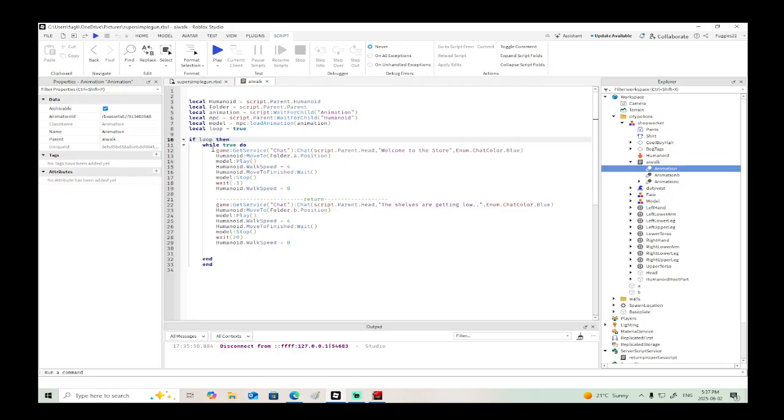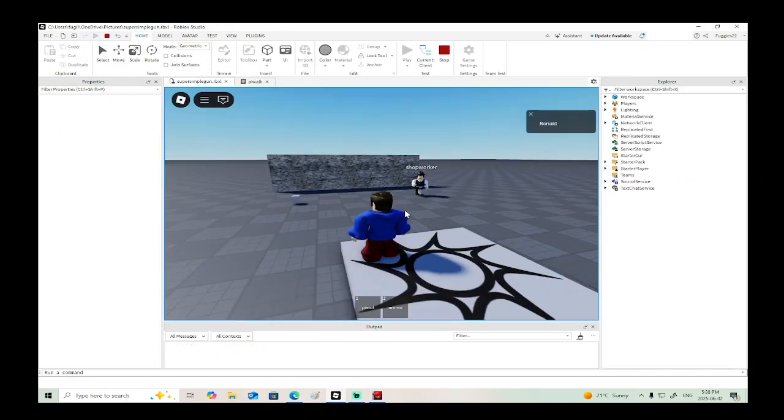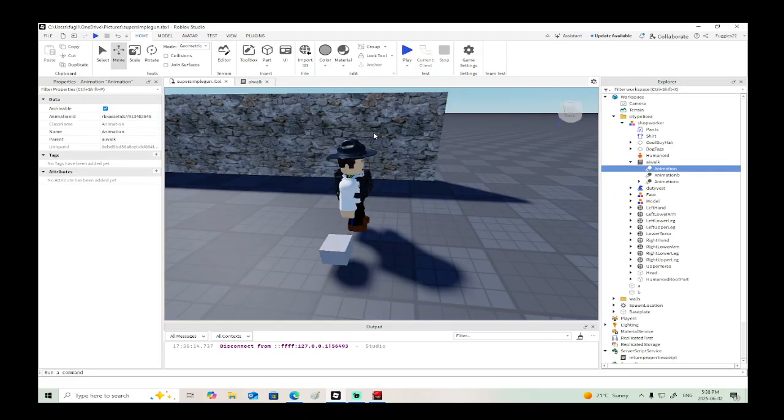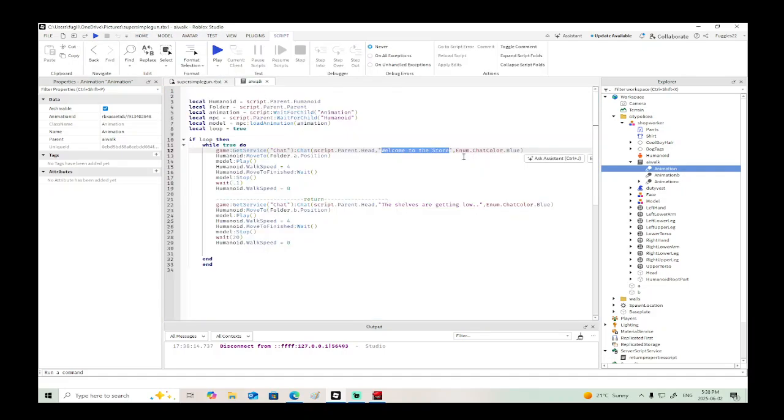What it does is, I've said game get service chat. This allows you to have your NPC say a message. Okay, see that? The shelves are getting low, whatever he says. If it's a zombie, it can growl, whatever. And then this is supposed to be the color of the text, but it doesn't seem to be working, so I'll have to change that part. But basically, you just want this.